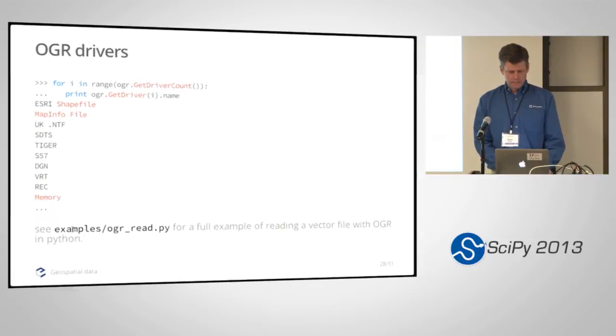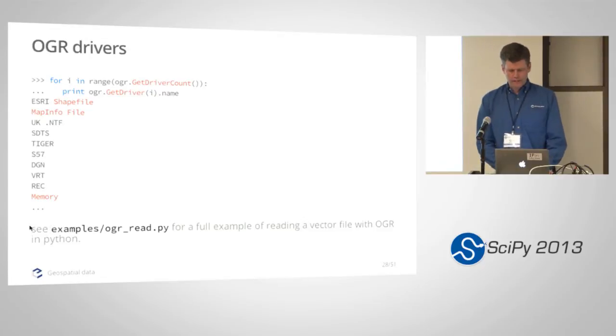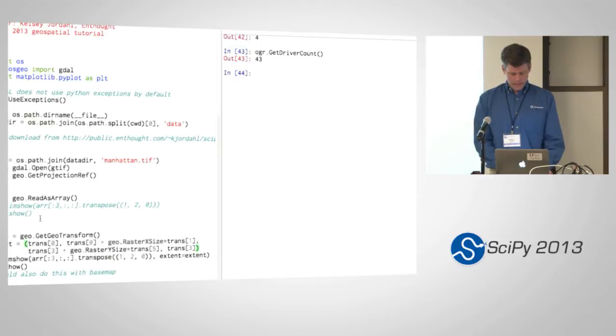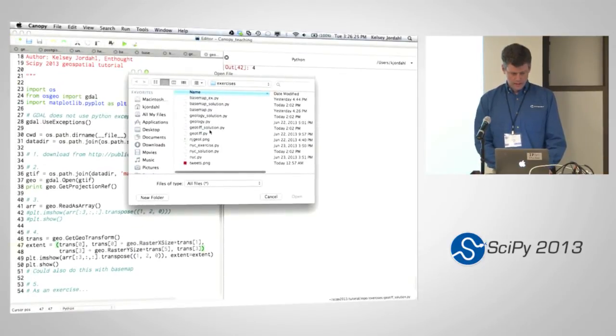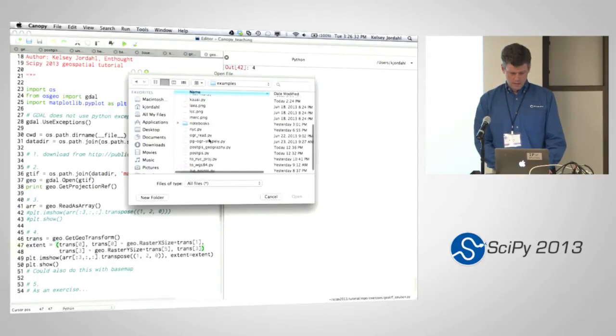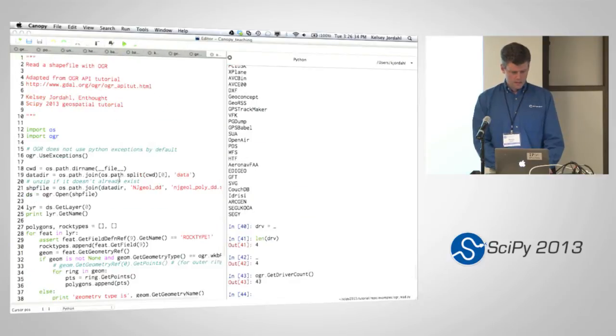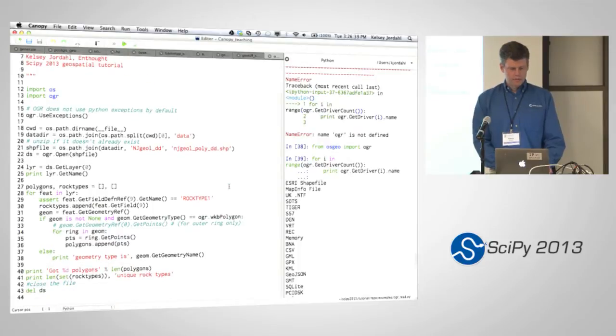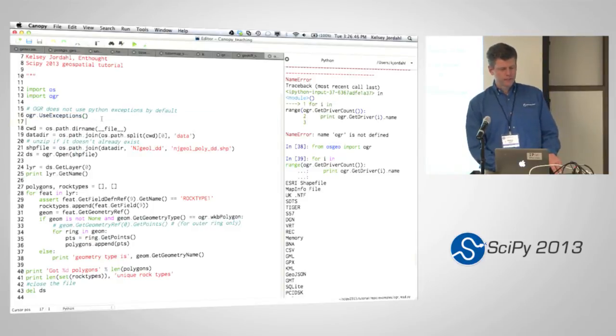Okay, and then I have an example of reading a vector file with the OGR Python bindings. So let's take a look at that. That is in examples, ogr_read. All right, so this is my OGR read example. OGR has the same issue that GDAL has with exceptions. If you want to have exceptions enabled, you have to do it explicitly.